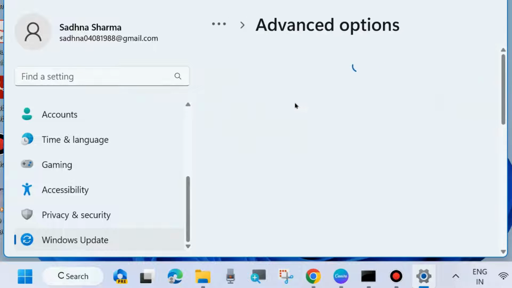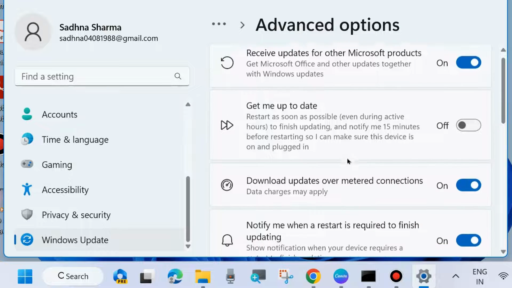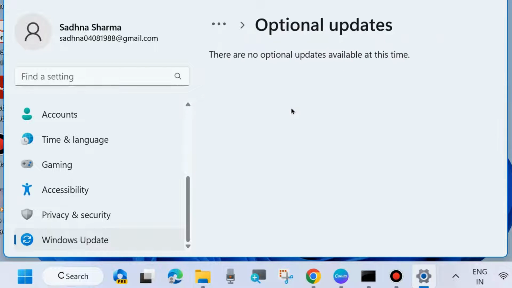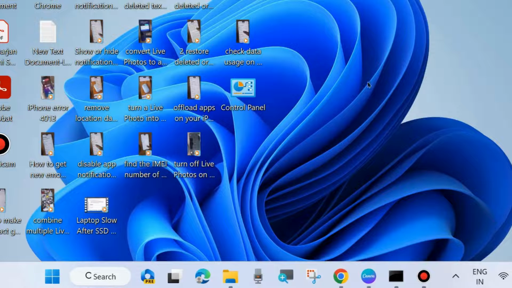Thereafter go to advanced options. And here scroll down and choose optional updates. And same, if you find any optional update available in your system, then simply download and install it. Sometimes an outdated OS and outdated drivers may be a cause of a slow computer after sleep.